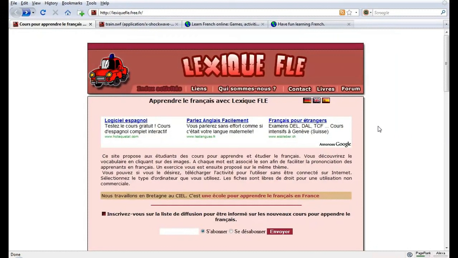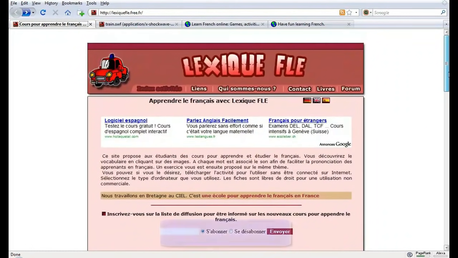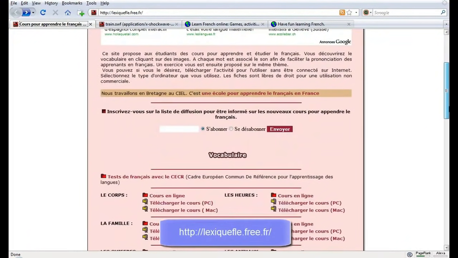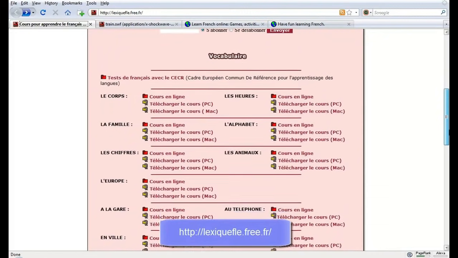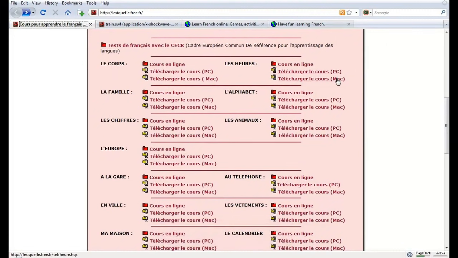Here are a couple of sites for visual learners, or they could be useful for teaching French to kids, or maybe to big kids. Adults who don't want to trawl through grammar exercises and would prefer to learn using some online games and activities. If you go to Lexique FLE, these guys have lots of different activities, all of them beautifully presented, and you can either do them online or download them onto your PC or your Mac.